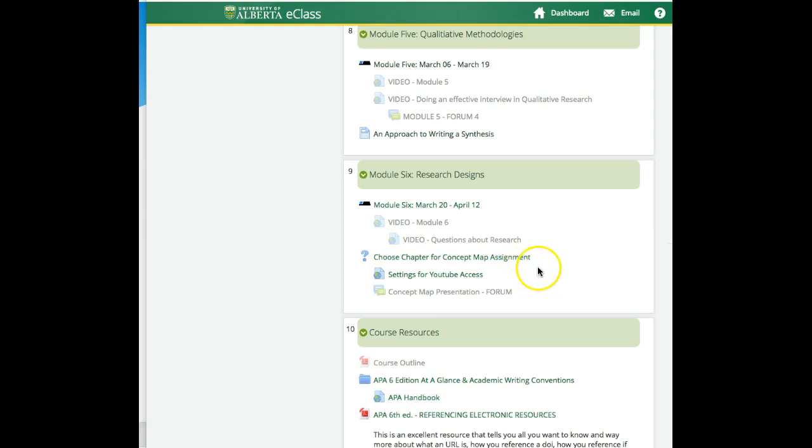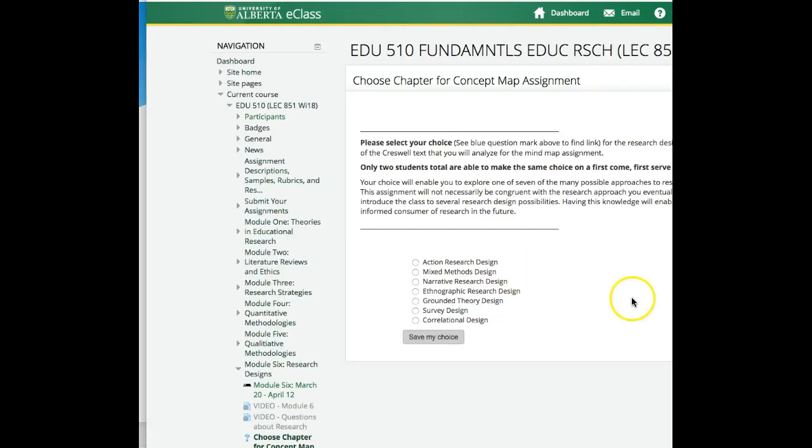But what you need to do ahead of time is choose the chapter from Creswell in the last section of the book that you're going to be using as your chapter for the concept map assignment. So in order to do that, you'll need to open that link, and you will notice that there's a whole list of the various designs: action research, mixed methods, narrative, ethnographic, grounded theory design, survey design, and correlational design. And then you will be able to select one of those choices.